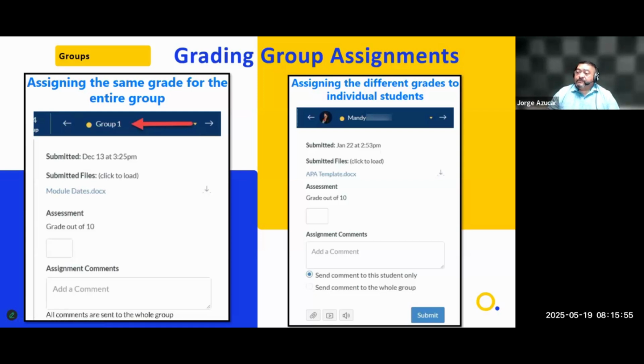But then you also have the ability, depending on how the group was created, to give different grades to an individual student. What occurs is that on the top right-hand corner again, you would have your drop-down for your student. You select the student and you give that grade to that particular student, always encouraging you to add a comment giving specific feedback.